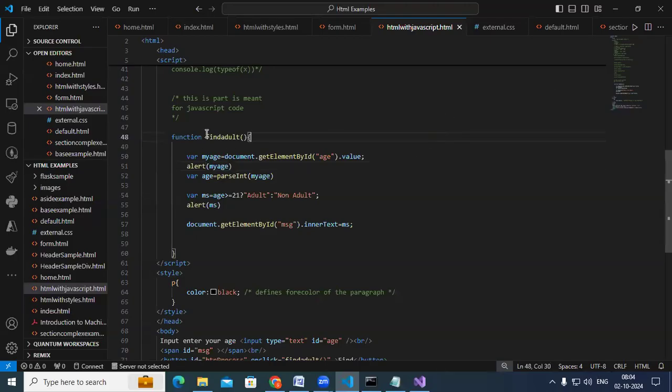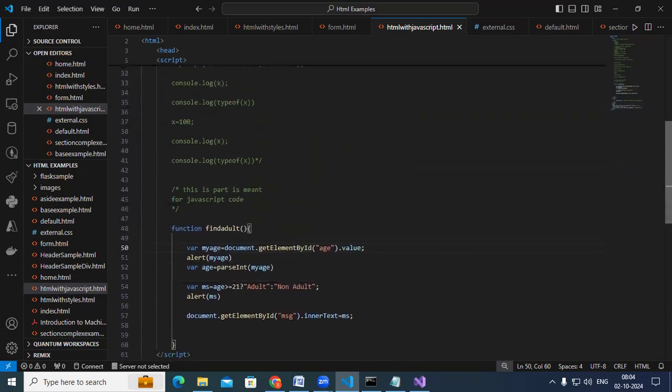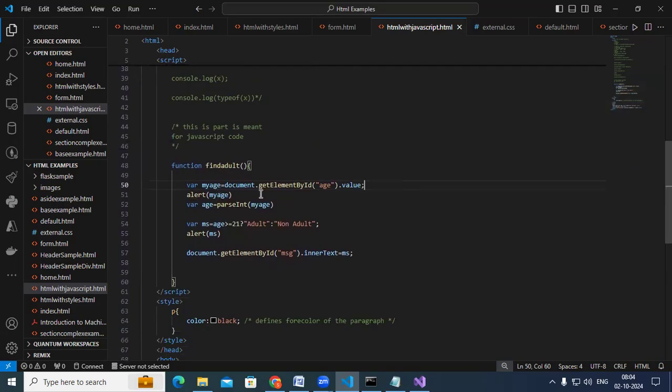Now, what is the function name here? findAdult. First, we are retrieving the value from the given input. This is the input box, and from the input box we are retrieving the age. I have written var myAge equal to document.getElementById age .value. Whatever value we entered in the text box, we retrieve and put in myAge. Then we are printing it.